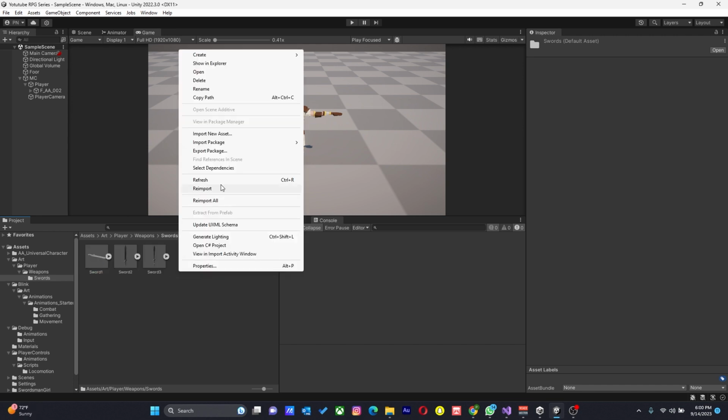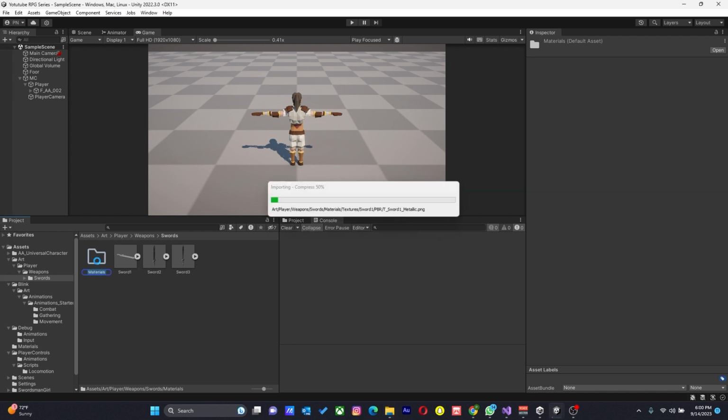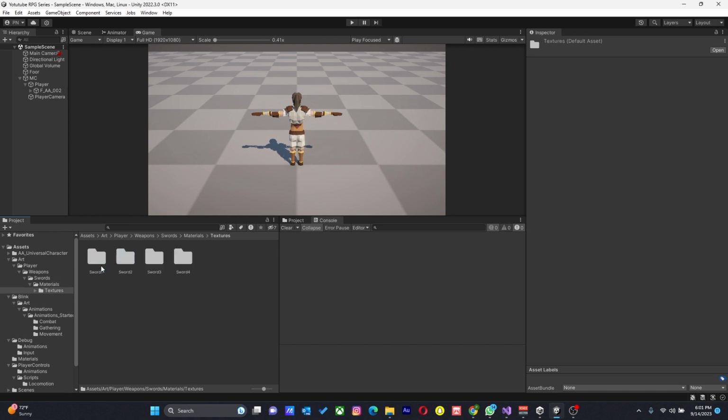Then I'm going to come here and create a new folder called materials so that we give some materials to our swords. Let me just extract my texture here. I'm going to bring this textures folder into my materials folder. Give it a minute. Perfect. And then we have it set out like that. So we've got sword 1, 2, and 3.